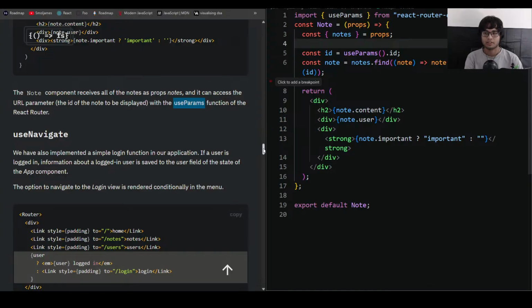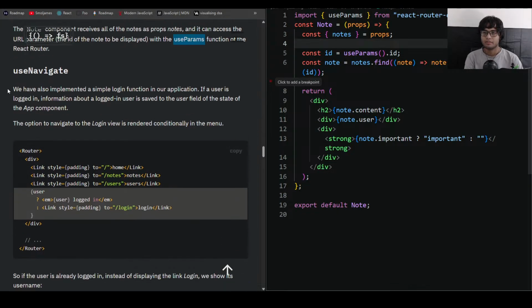Okay, let's do this now. useNavigate. We have also implemented a simple login function in our application. If a user is logged in, information about a logged in user is saved to the user field of the state of the App component.